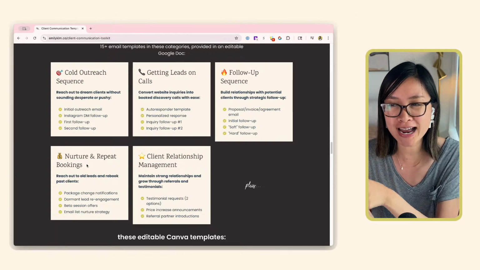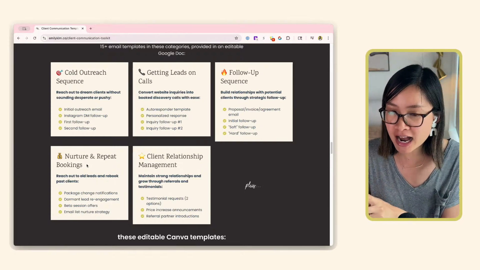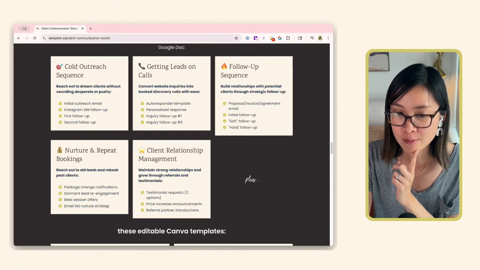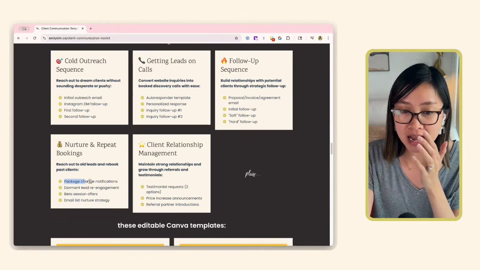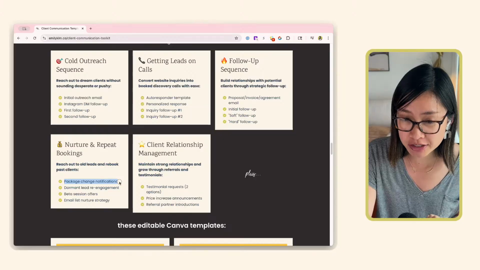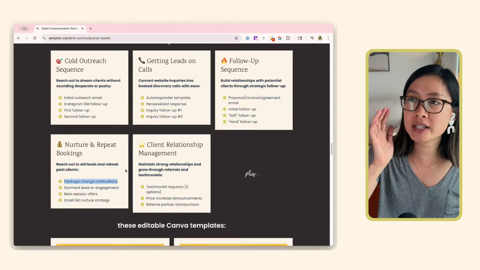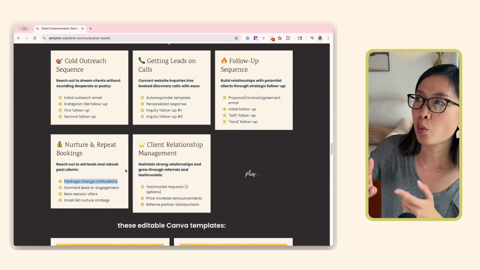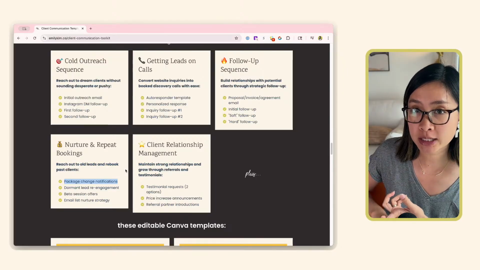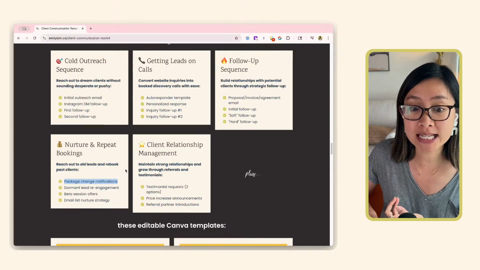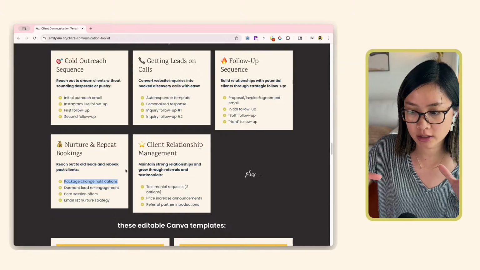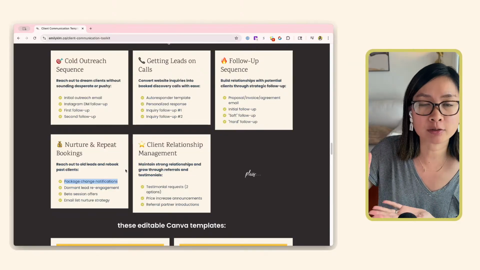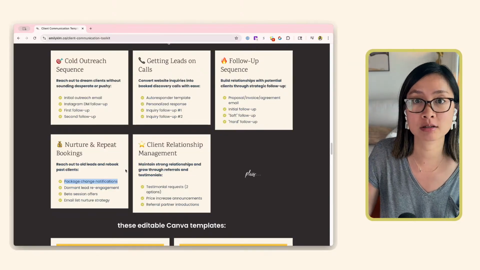So I know I have some past clients on here. You may or may not have received some of these emails from me. I can't remember, but whenever I change my packages, most notably when I went from offering photo only packages to photo and video, I sent out a package change notification, like an email to a subset of clients who had expressed interest in that.